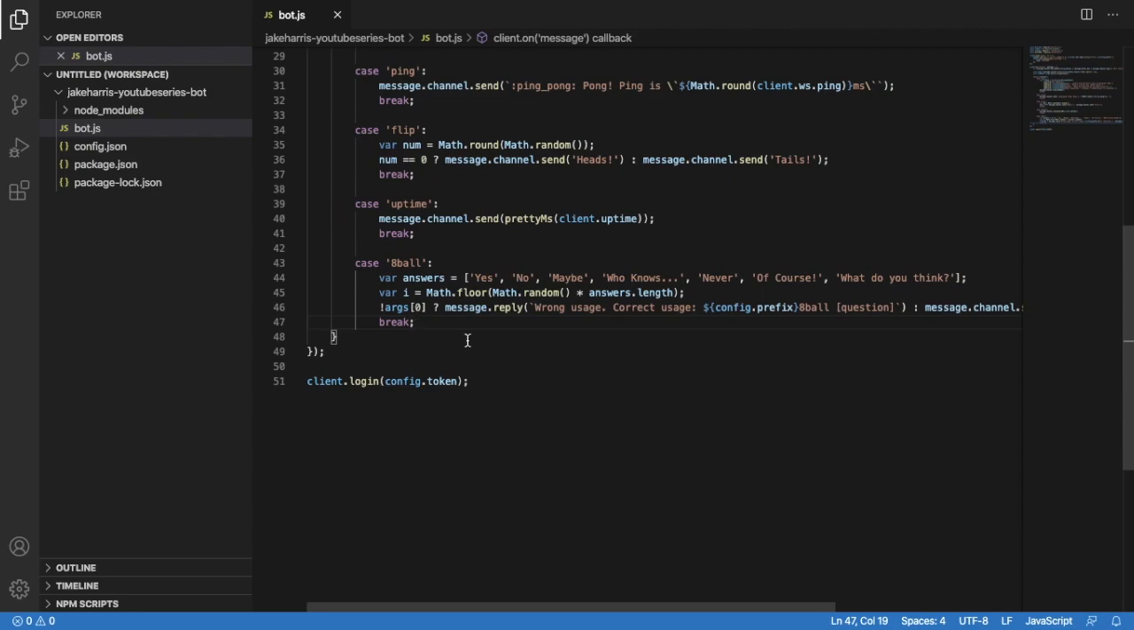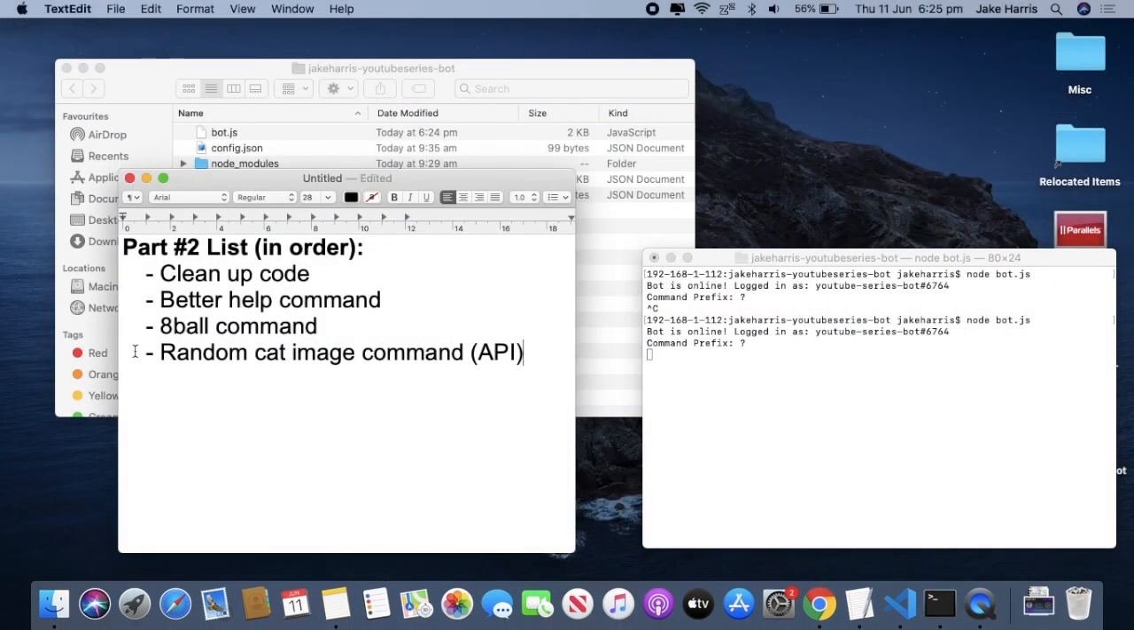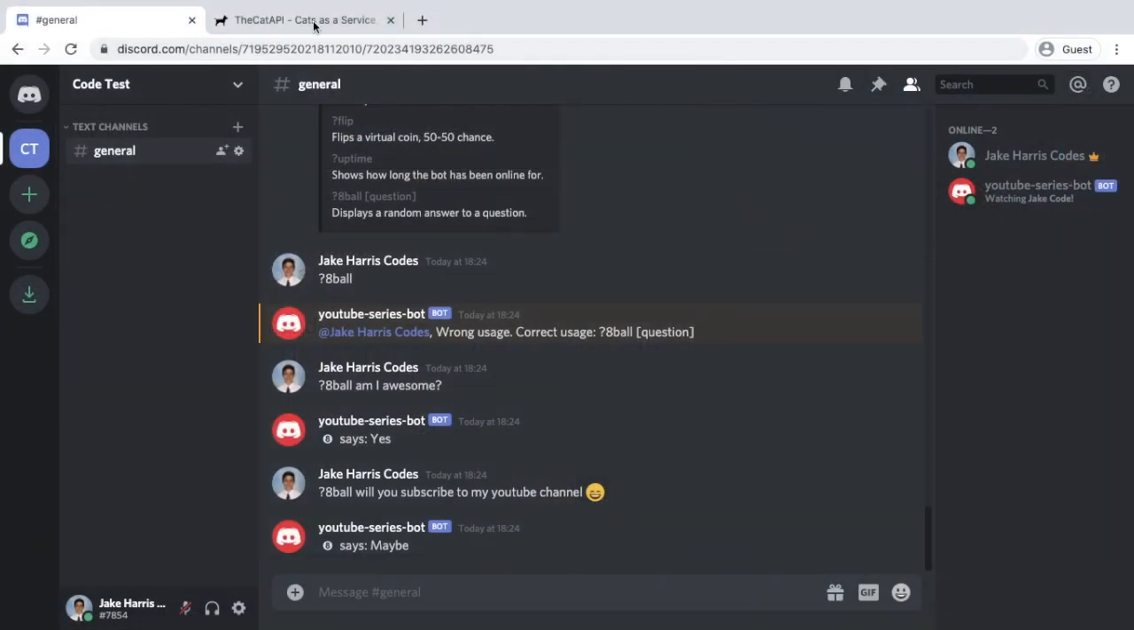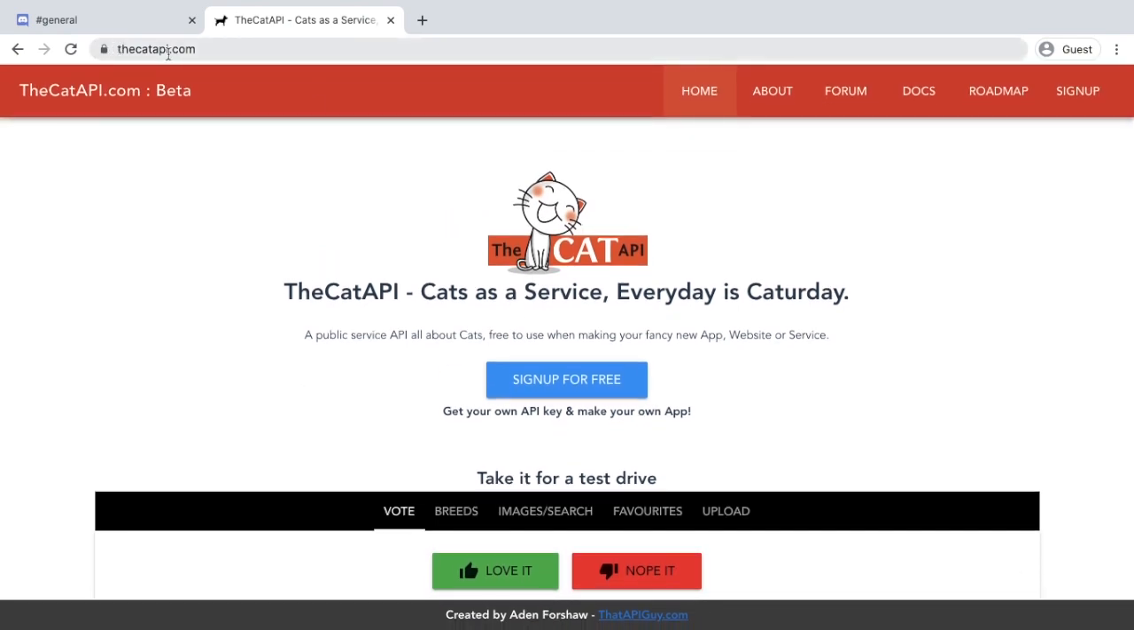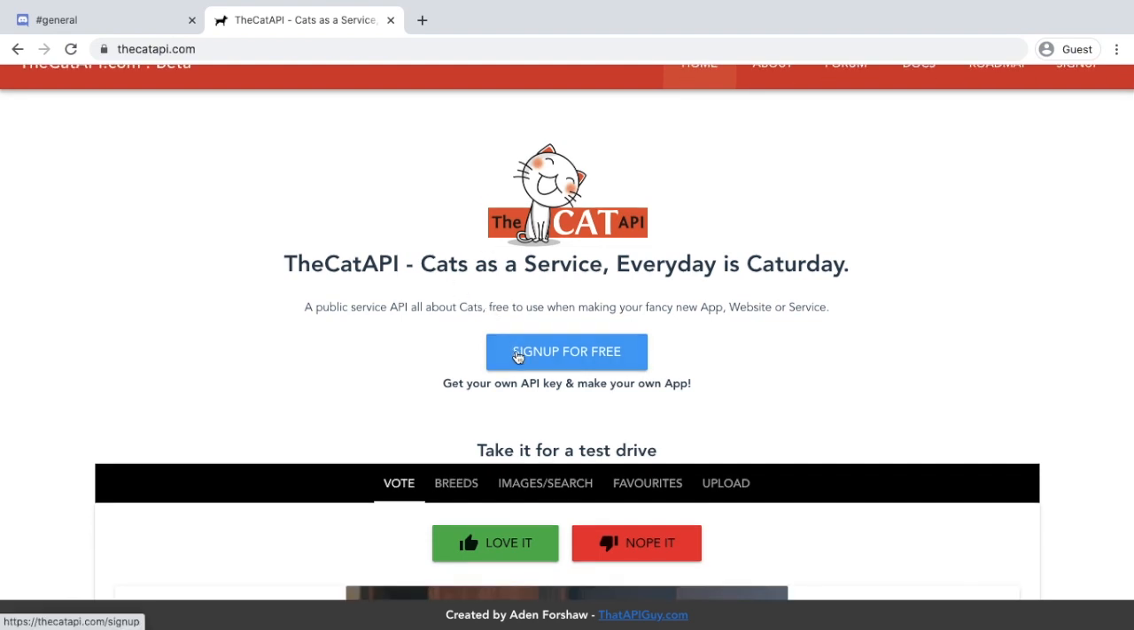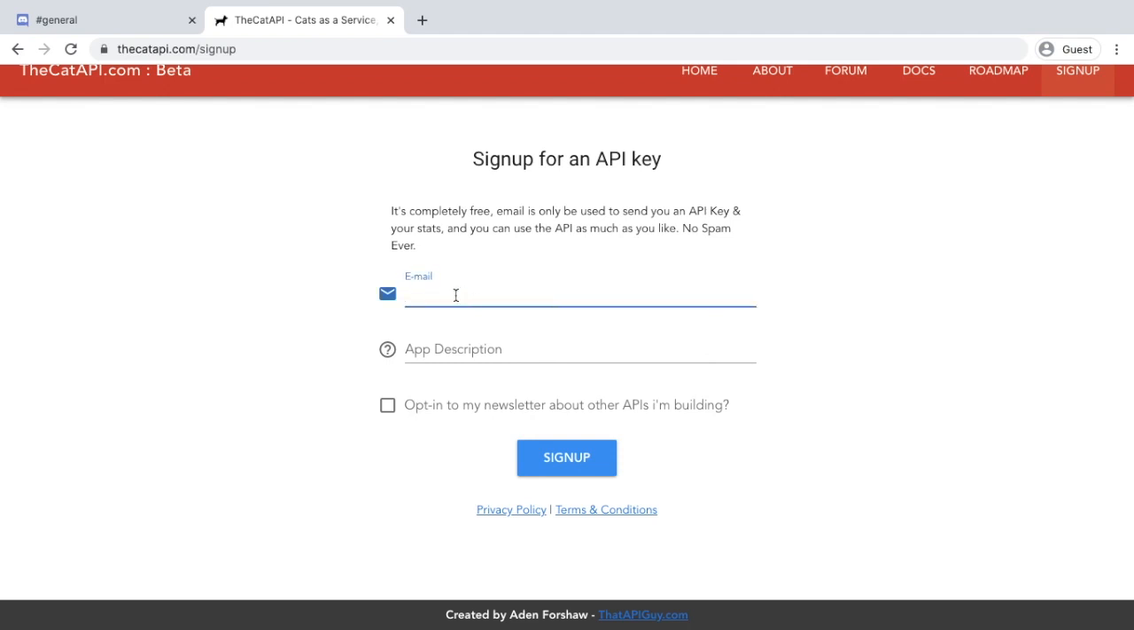But now we're going to add our final command, which is a random cat image. And this is going to use an API. So before we start, you need an API key. To get that, go to thecatapi.com. I'm sure if you go to Google and type cat API, it will come up straight away. And then you click this button, sign up for free. You put your email and the description of why you want to do it. So just put something like Discord bot. And then once you click sign up, it will send an email to you and it will have your API key included. Just copy that somewhere.